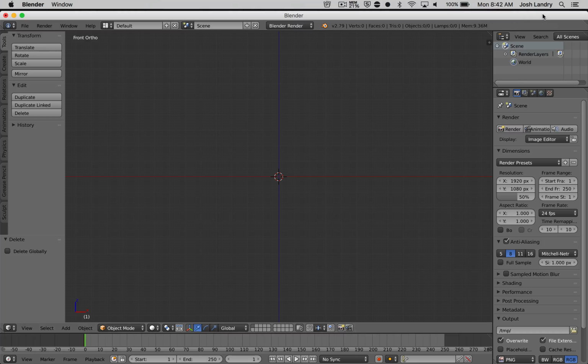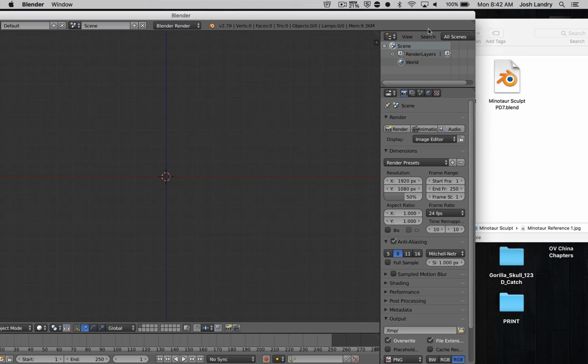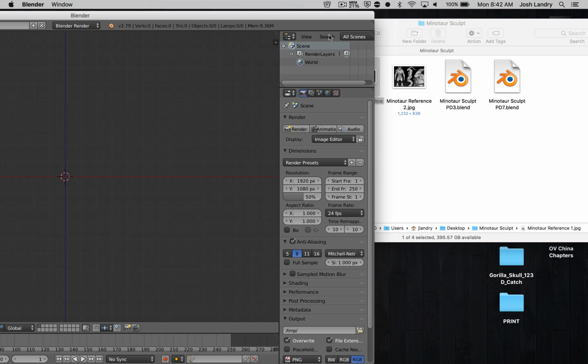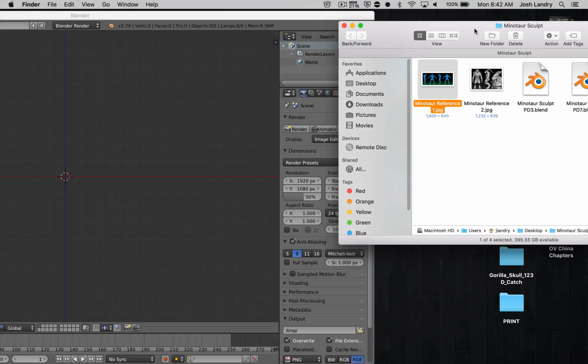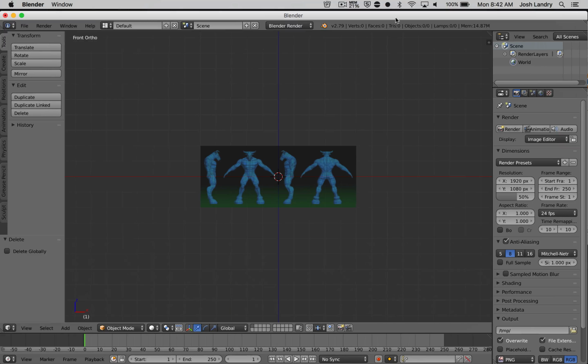Okay, next, we're now going to put in our background image. So one way you can do this is you can move Blender off to the side of your screen, find your image in your folder or your desktop, and you can drag and drop your image, and there you go. Okay, so now move Blender back.